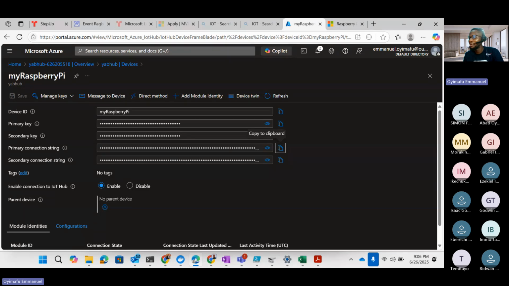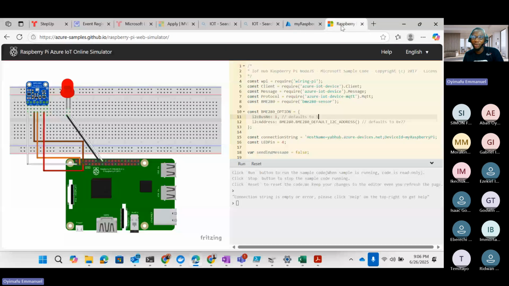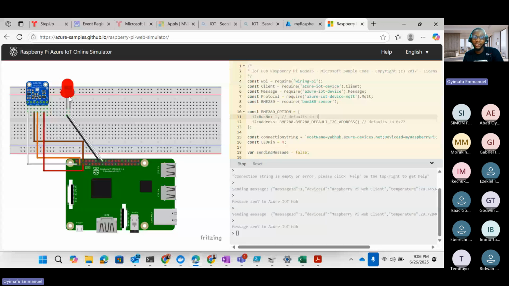So basically, I will now go back to the Raspberry device, then click on run. Once I click on run, we are going to see something. You see, the light is displaying.